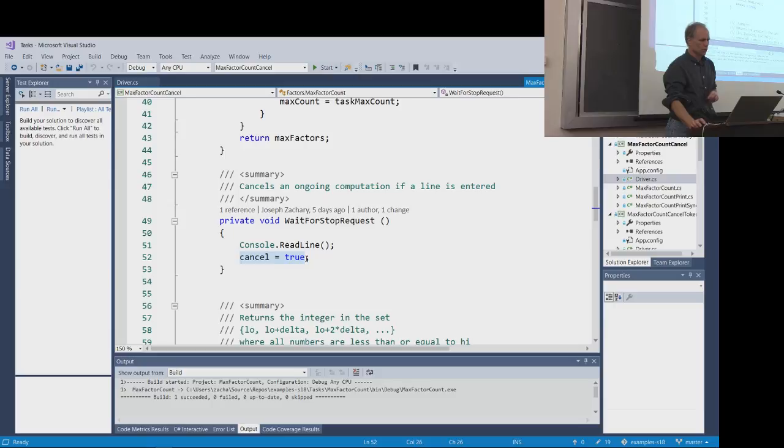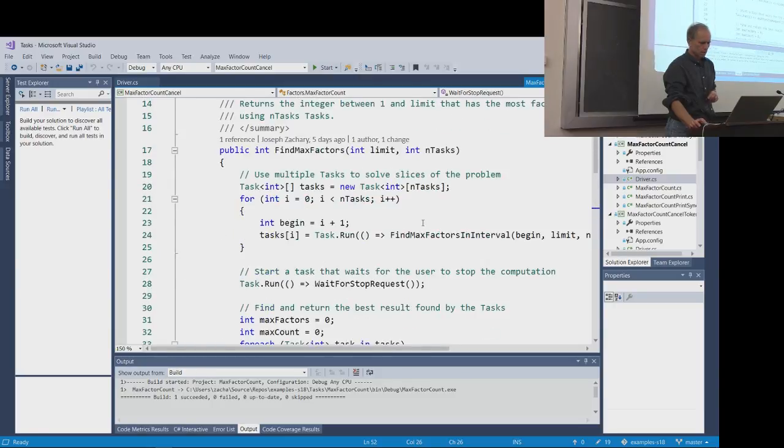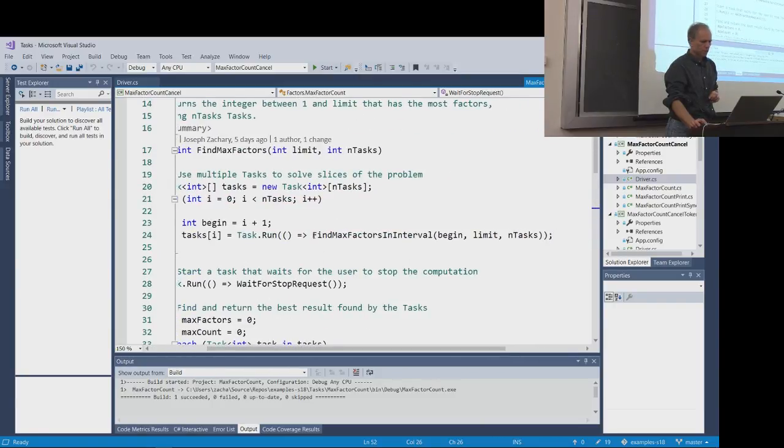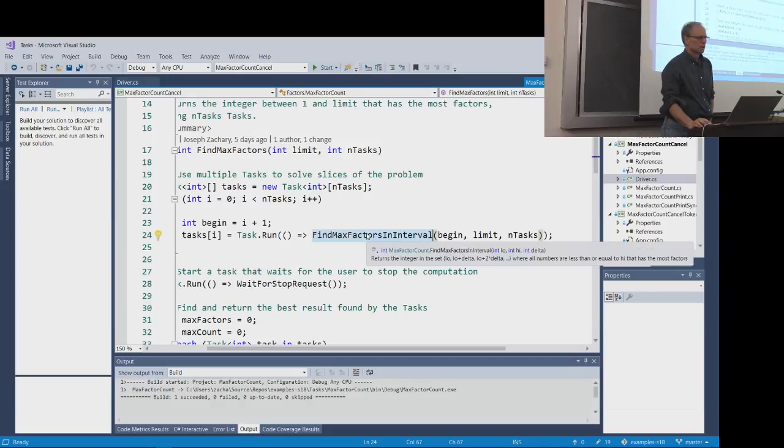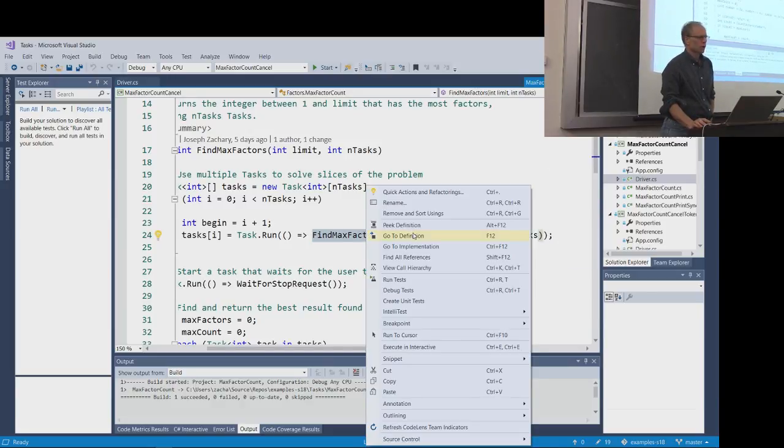Where do you suppose cancel is used? So we're back up here. We are calling find max factors in interval. How does find max factors in interval make use of cancel? You've got 7 tasks all running find max factors in interval on different parameters. What do you think? How do they cancel themselves? How do they know when it's time to quit? Yeah? Immediately after they finish the current process they're on? Okay, it's hard to guess, but we'll go look.